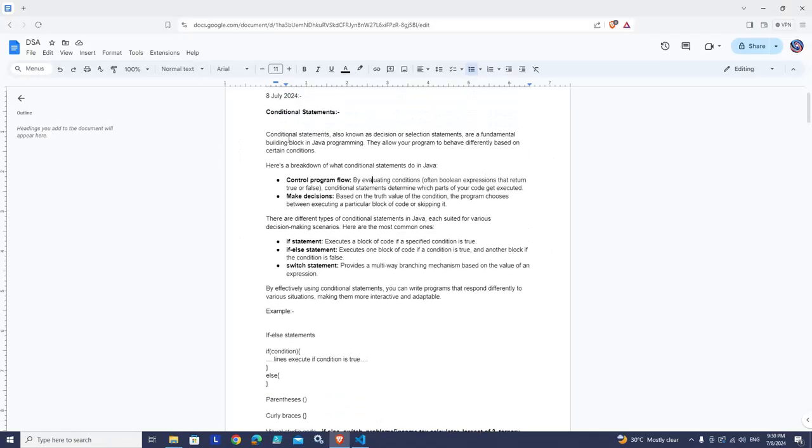What is a conditional statement? Conditional statements, also known as decision or selection statements, are a fundamental building block in Java programming. They allow your program to behave differently based on certain conditions. Here is a breakdown of what conditional statements can do in Java. Control program flow by evaluating conditions or Boolean expressions that return true or false.